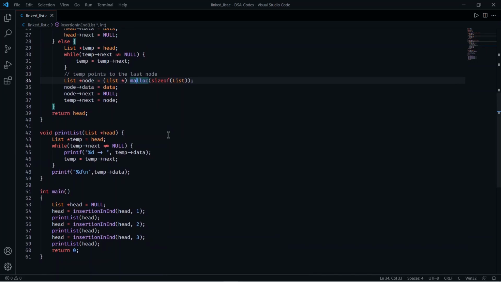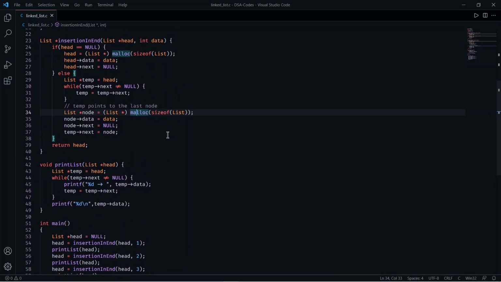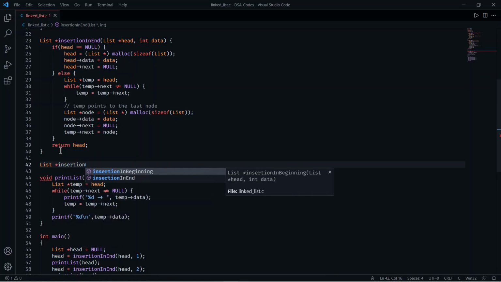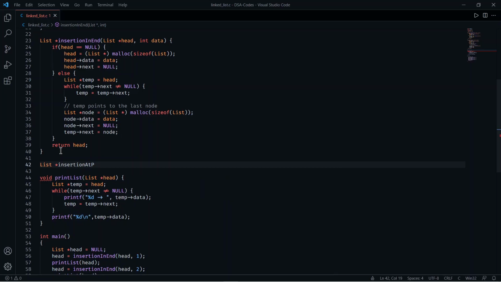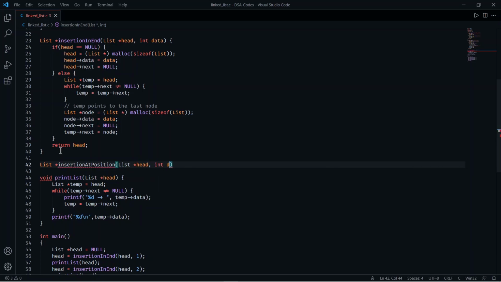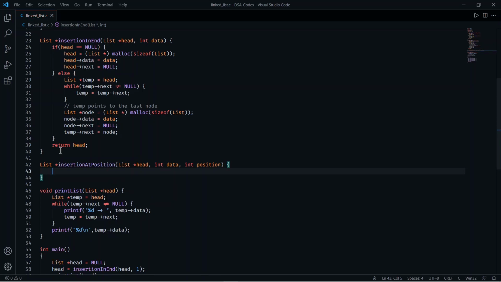Now we will create a function for inserting the node at a particular position. So let's say, insertion at position, and in this we need a head pointer, then a data, then the position where we want to insert, and we need to check this head condition as well.